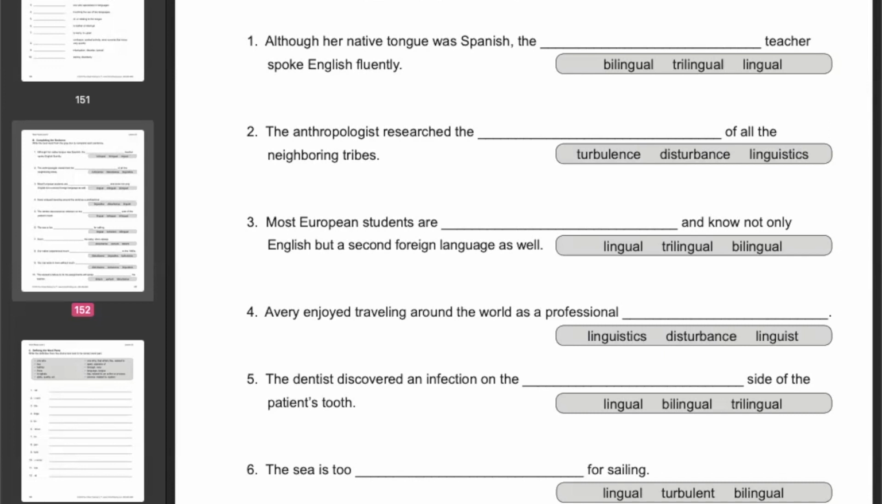Okay. So the dentist discovered an infection on the blank side of the patient's tooth, the lingual side.